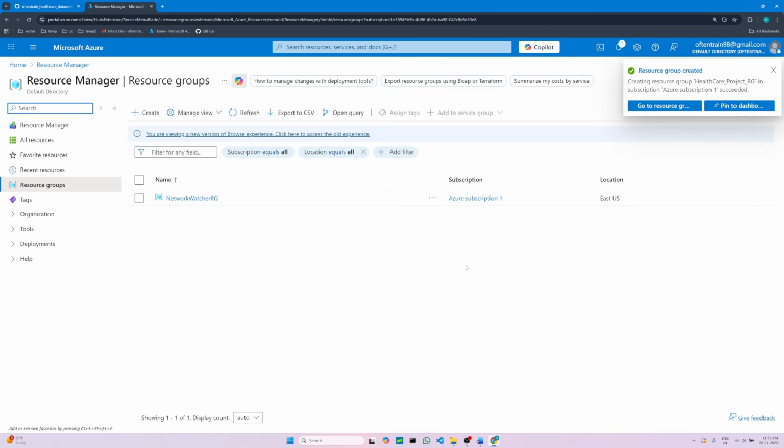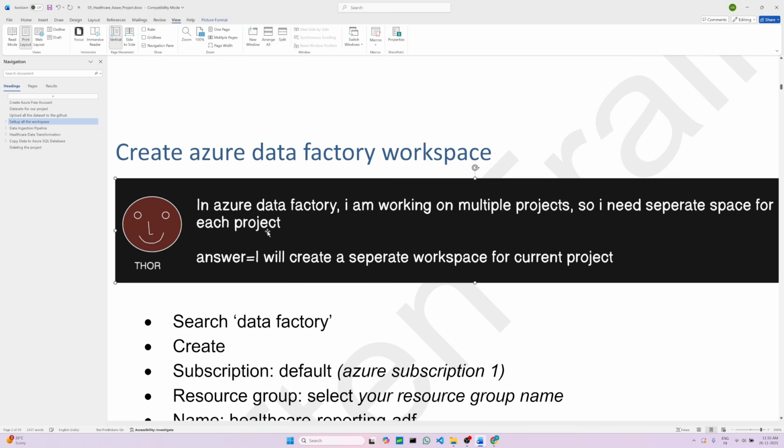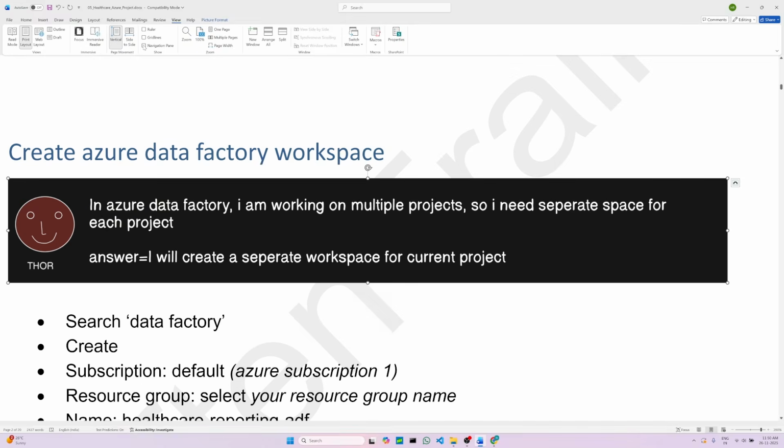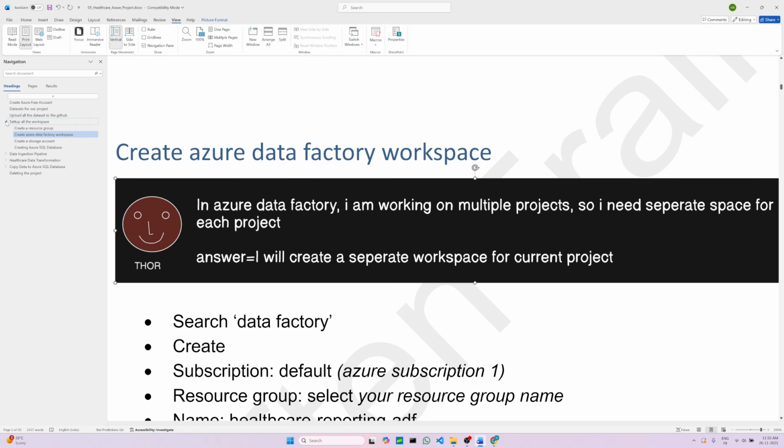Okay, so our resource group is created. If you use my notes, I have arranged all the topics systematically, folder by folder. Especially if you use the navigation option in Microsoft Word like this. So I have arranged all the topics folder by folder.